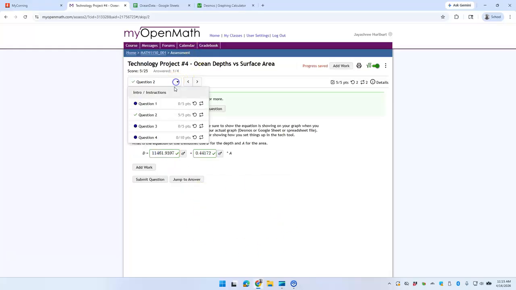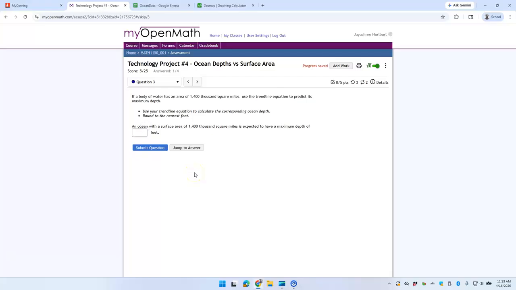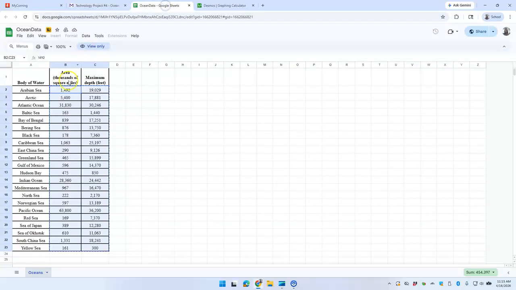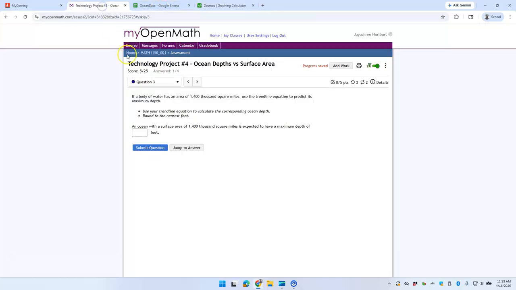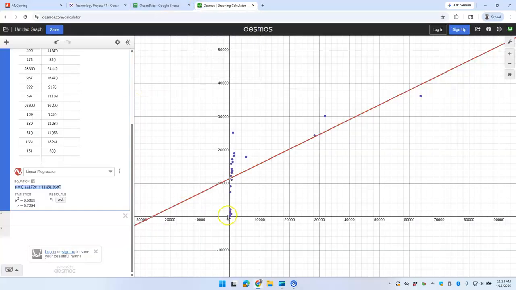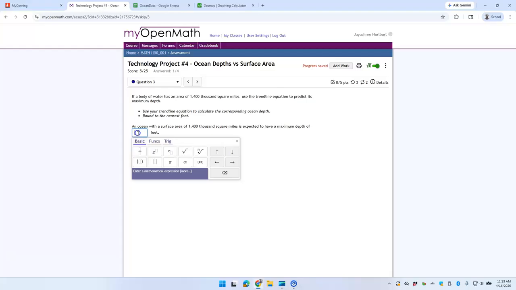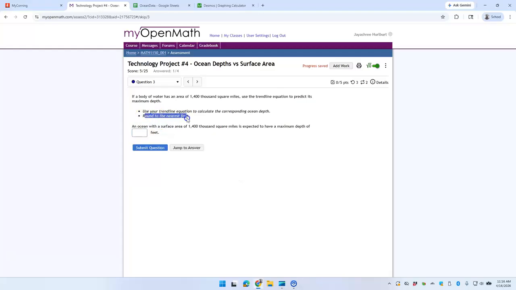Question 3 says, if the body of water has an area of 1,400,000 square miles, so yeah, if you look here, this is all measured in thousands of square miles, and that's what you're doing here. You're looking to see what happens at 1,400. Now, your values might be different, so don't just copy my work. Go on this equation, I'm looking for 1,400. I could put it into the equation. So that's 12,080, etc. So this is what you will enter in here. You round to the nearest foot, so pay attention to the rounding instructions there.